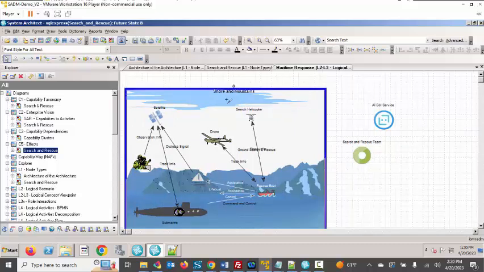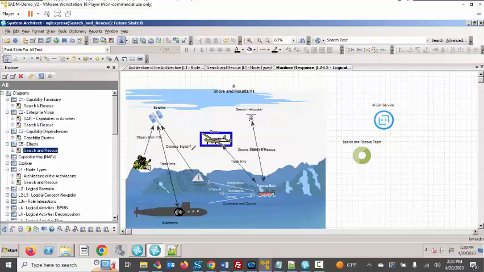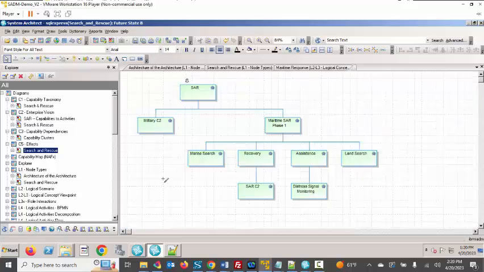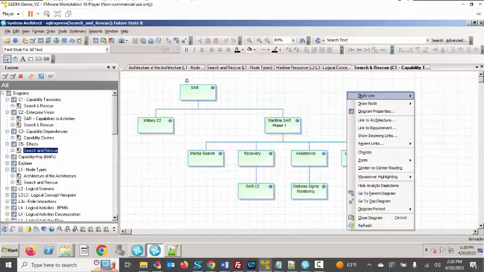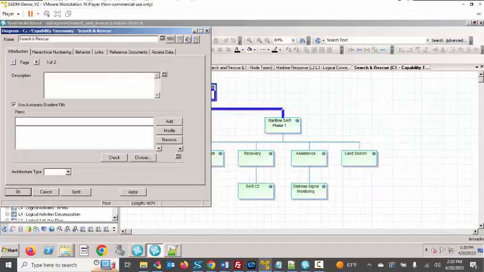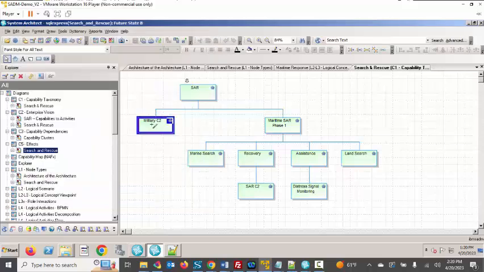So now let's go down and drill a little bit. This conceptual model of what the search and rescue architecture should contain, we're going to drill on that because we see a little down arrow, and let's see what we've got. So we have now a high-level capability hierarchy. This is the C1 capability taxonomy view, and these are capabilities and a hierarchy of capabilities, and this is all data centric.